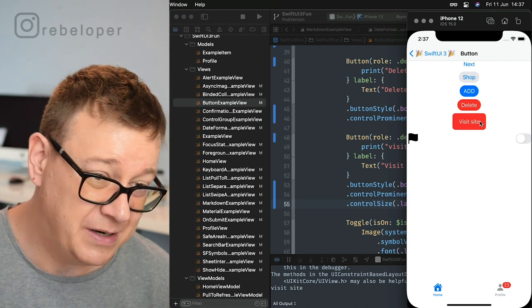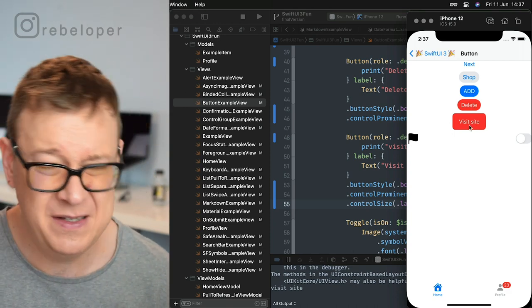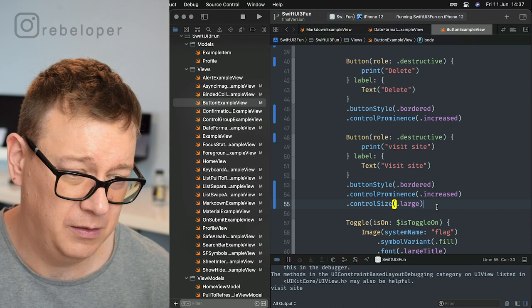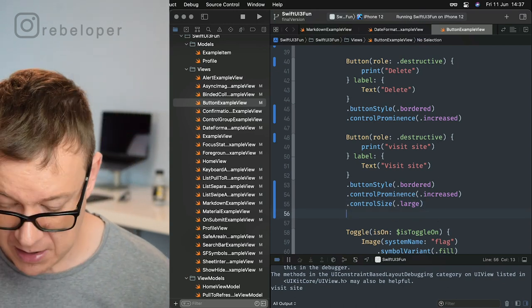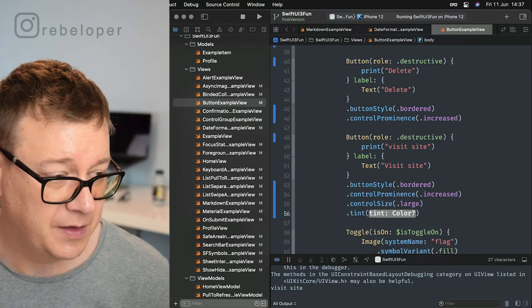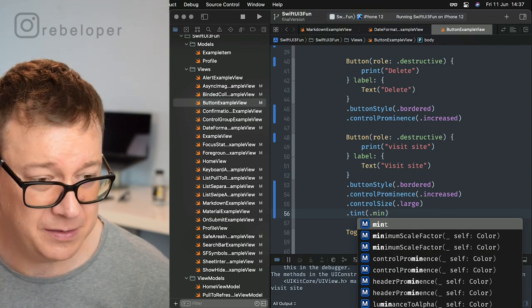Okay. Also, you might want to change this because delete and visit site, it's not red. It shouldn't be red. So we can just go and add a tint. And tint mint.